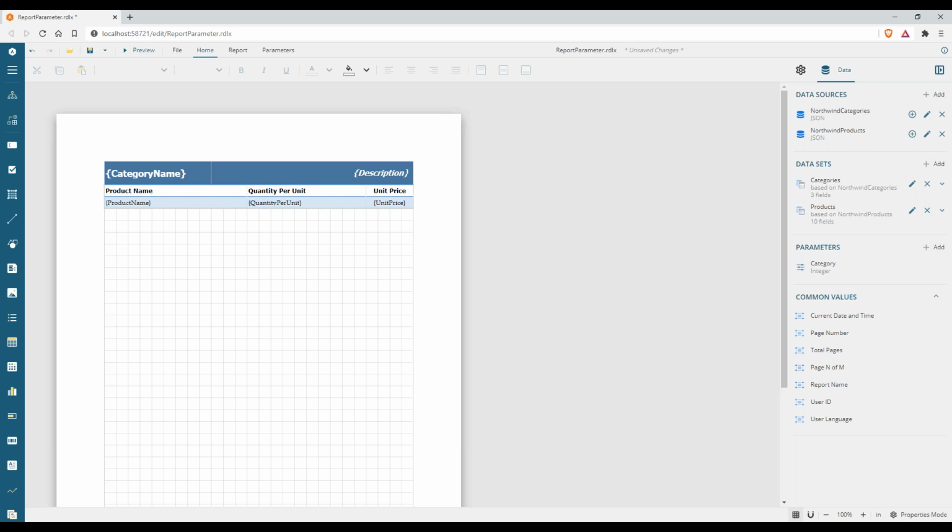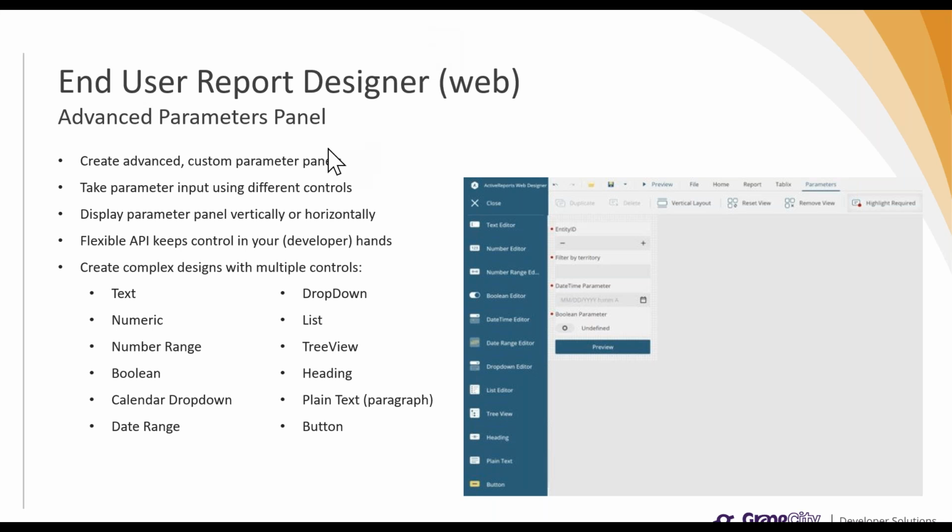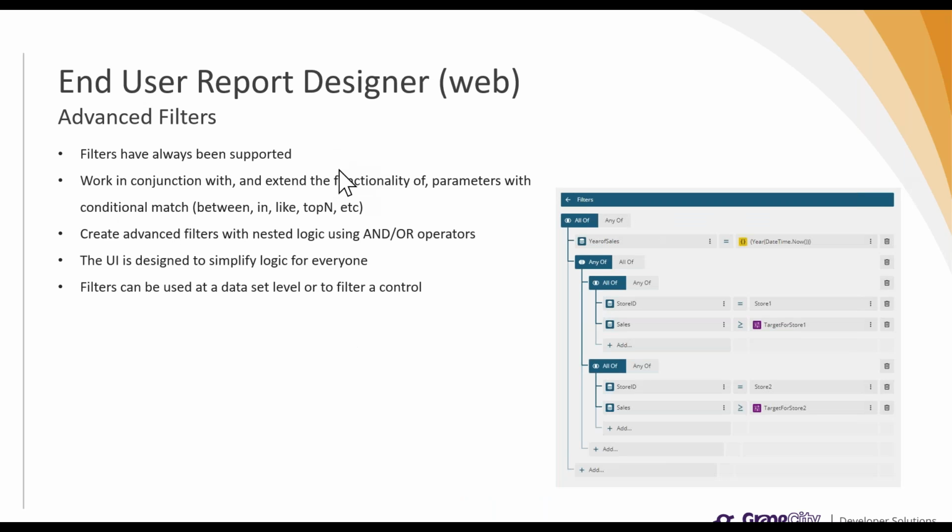Okay, the last feature, where is my PowerPoint? The last feature that we'll be talking about is the advanced filters. Similar to parameters, obviously filters are different than parameters, but they have a similar function where they filter the data set. And they also work in conjunction with parameters. So you can create very complex filter layouts using the and or operators.